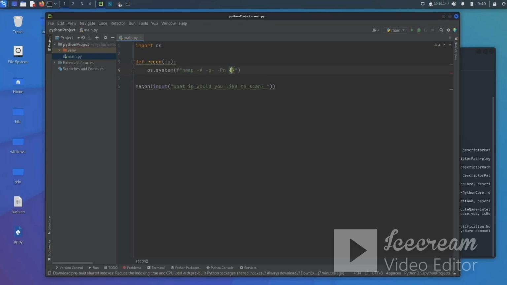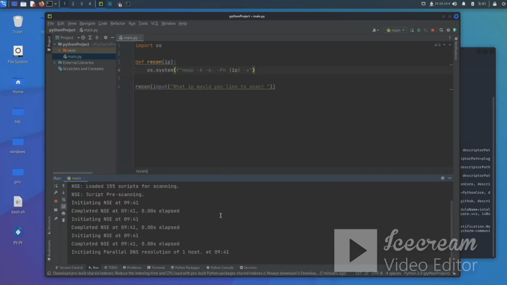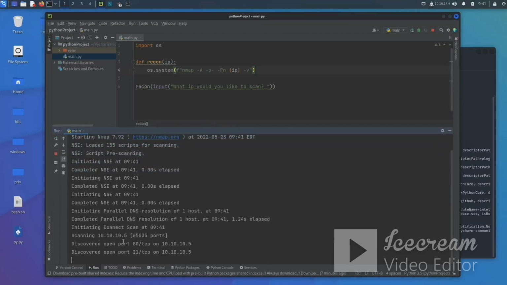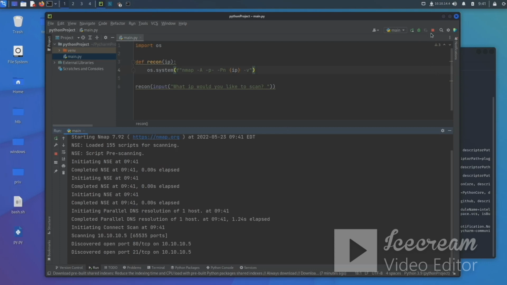And then we are going to put in the IP address that we run through, and I really like to run everything as verbose. So when we run this, you'll be able to see, it'll say, what IP would you like to scan? And I'll put in the IP address, and it will now start the scan for us. So this is the same thing we would see inside the terminal. We're going to see port 80, port 21 is open, and at the end of the scan, it will tell us everything that has happened on this scan. Now you can add to this, we'll stop this, you can add to this same scan.